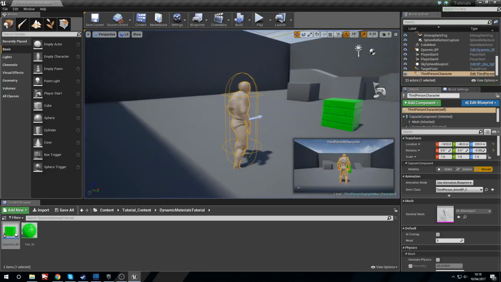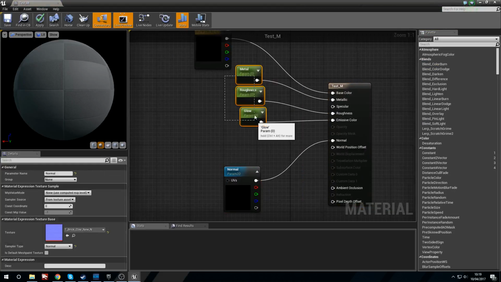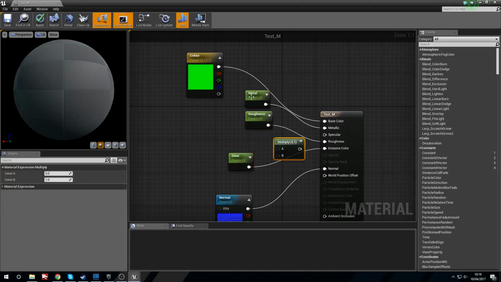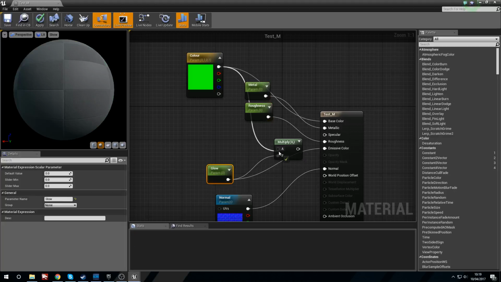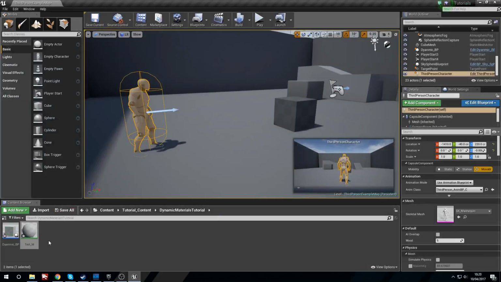However, one thing that we do want to do is we'll go back into the material really quick. We'll just move some things around. From the color, actually hold M and left click and we'll get a multiply. And then we'll plug the glow into the B, the color into A, and then we'll plug that into the emissive. And this will make sure that we're actually emitting the correct color rather than just white.